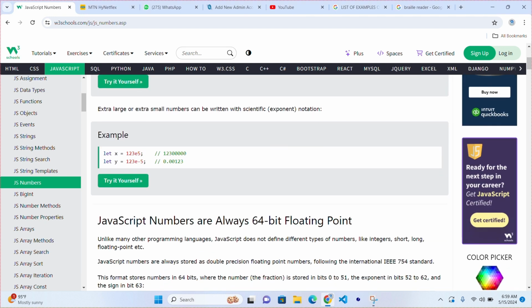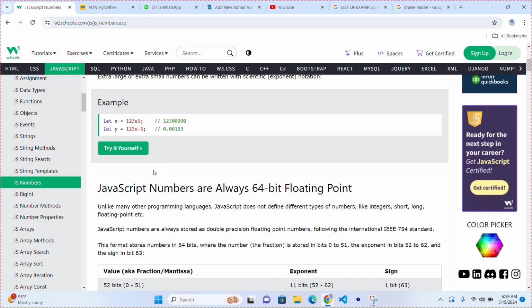Extra large or extra small numbers can be written with specific exponent notation. So just like your calculator exponent, 123E5 means 123 times 10 raised to the power 5. 123E-5 means 123 times 10 raised to the power minus 5.